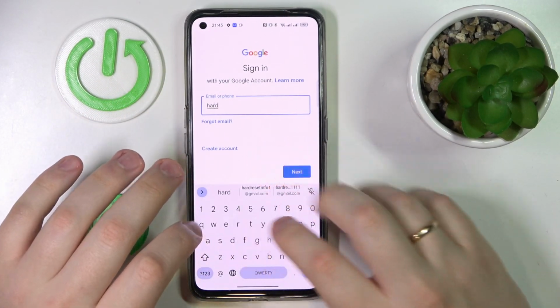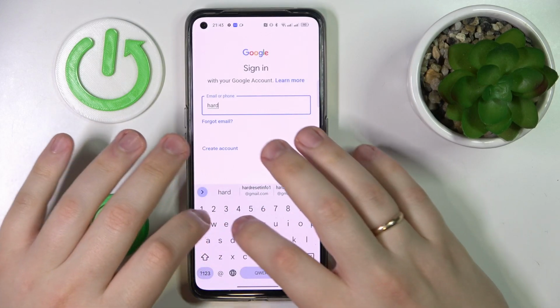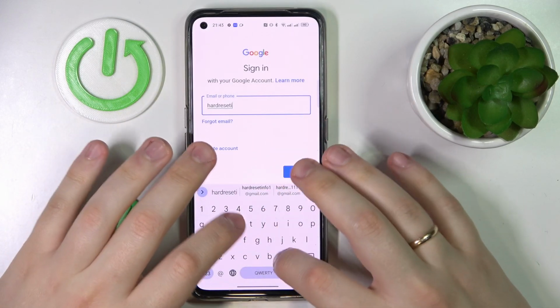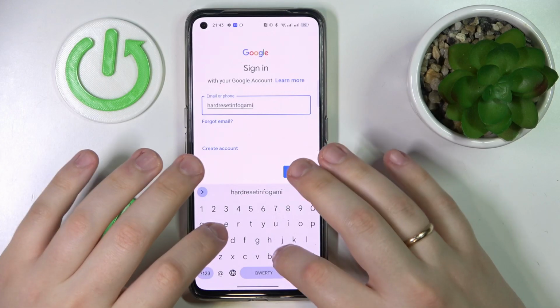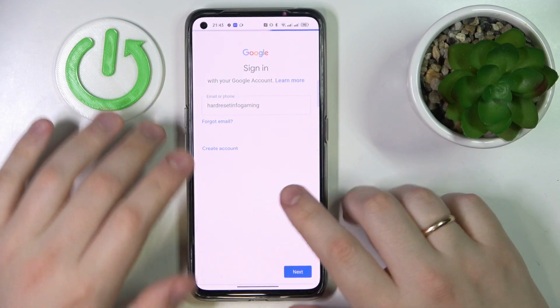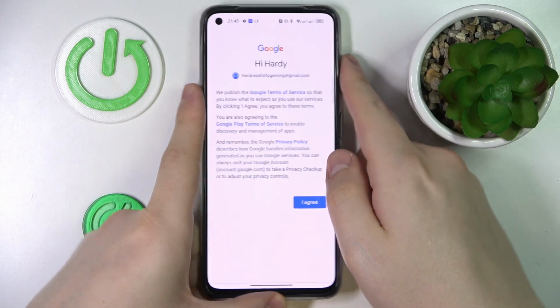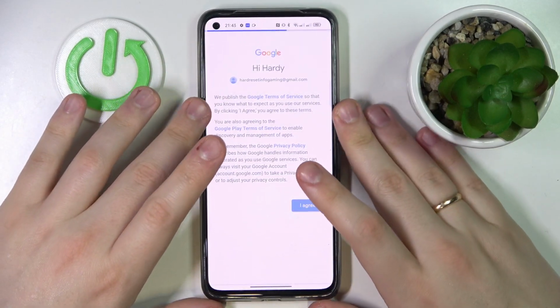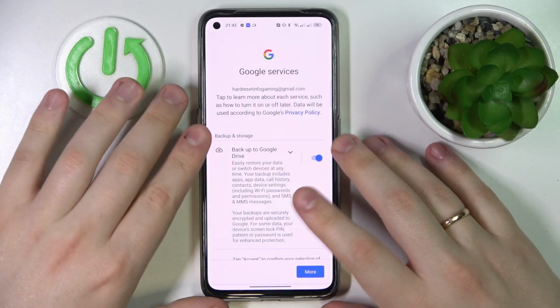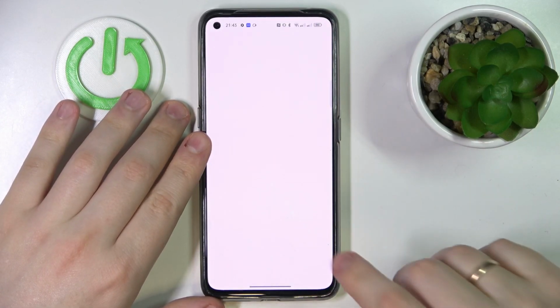So I will re-enter my email address. Then password. Now we will proceed with a more boring part, like accepting Google services, accepting terms and whatnot.